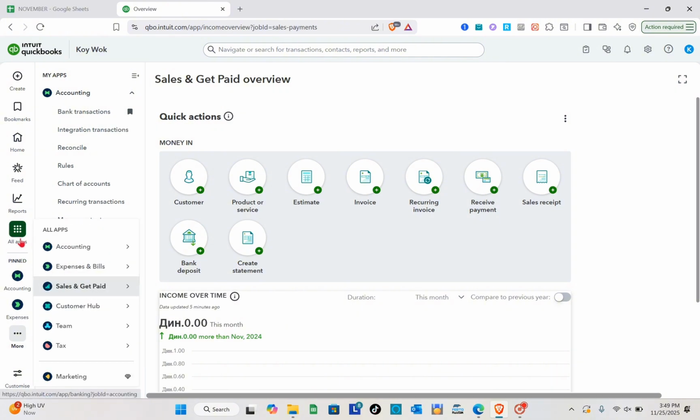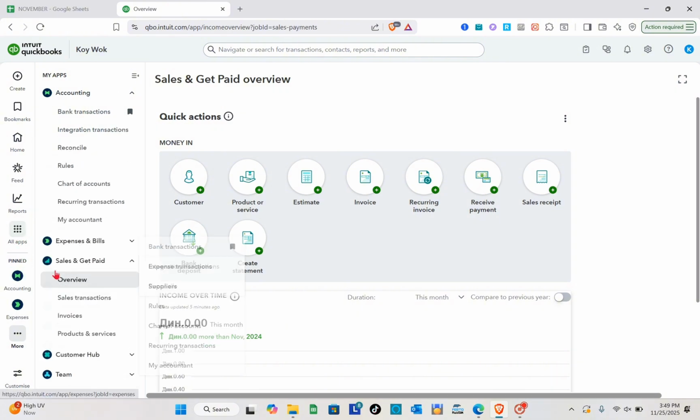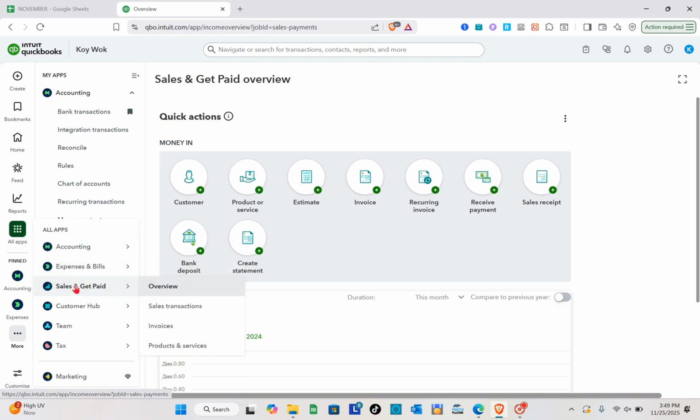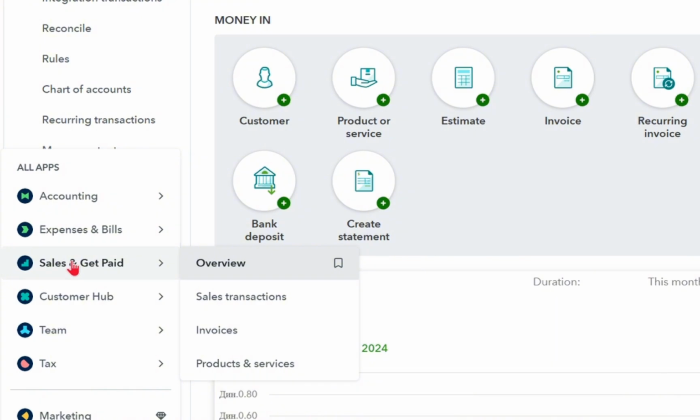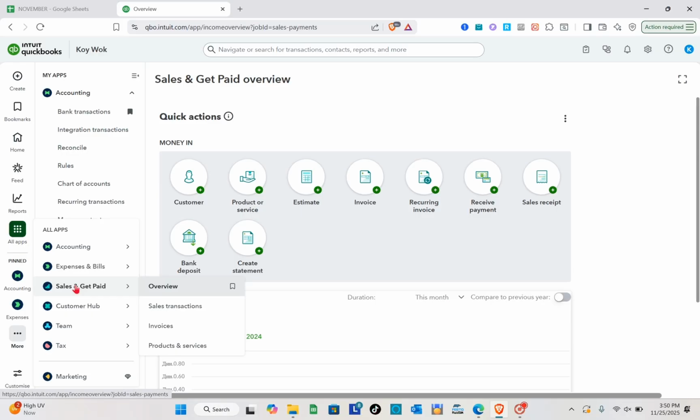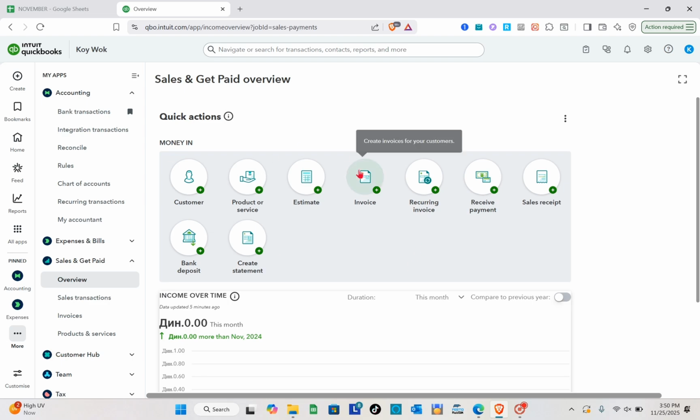So here you just have to go to the sales section. So just go to the all apps option. That's right, and tap on the sales and get paid. Okay, so right here, you will be able to see the new sales receipt at the upper right. So to create a new one, you just have to tap on it.